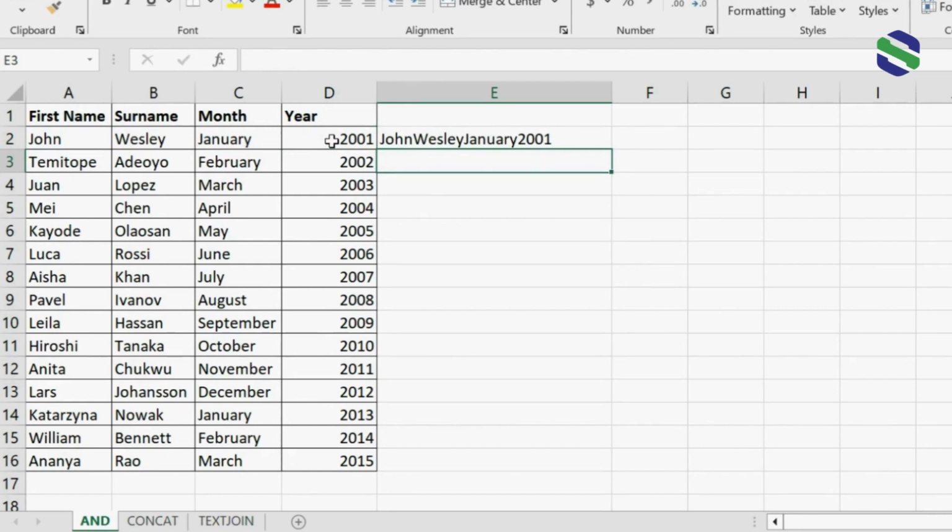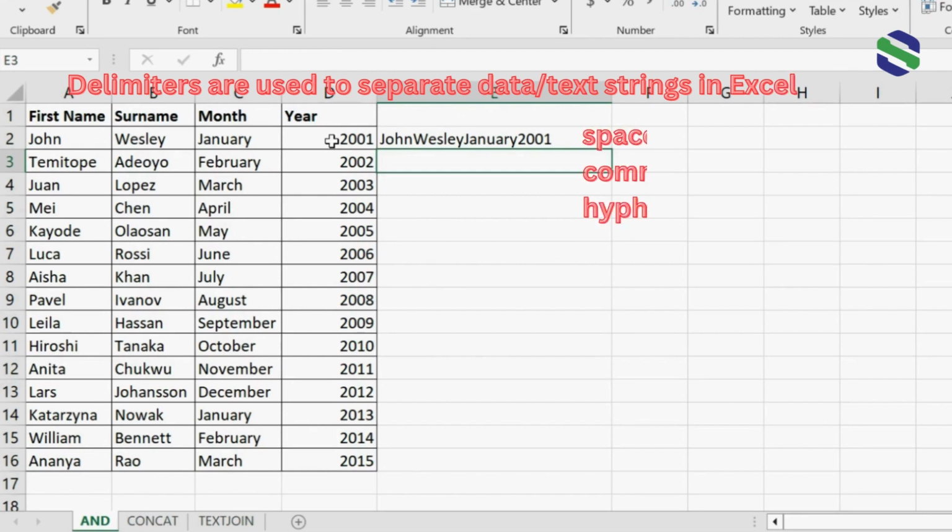What if we want to introduce a delimiter in between the text? I explained in one of my videos that delimiters can be either space, comma, or hyphen. And for us to use a delimiter in Microsoft Excel, any of the delimiters must be enclosed in a quotation mark. So let's see how to use the delimiter with this.